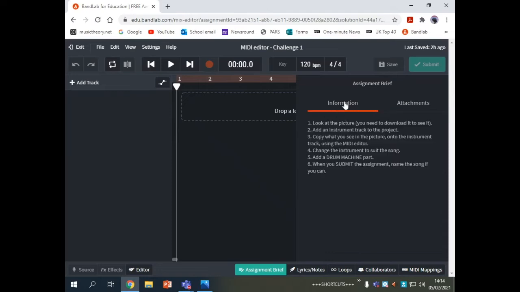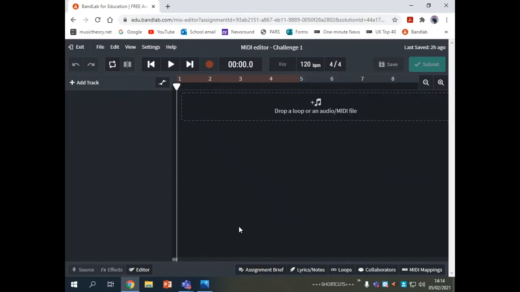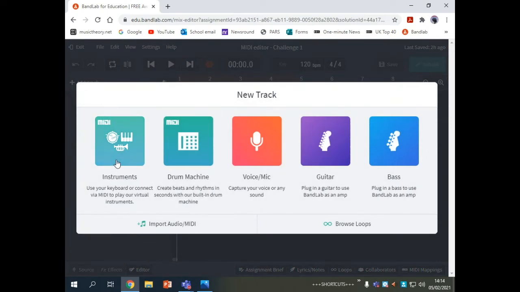I'm going to close my information in a minute, my assignment brief. Number 2 says add an instrument track to your project. So just close the assignment brief, add an instrument track. So I've got add track. Instruments is what I want. Not these. These are like if you've actually got a real bass guitar in your hands, you'd use these, but we're not using those today.